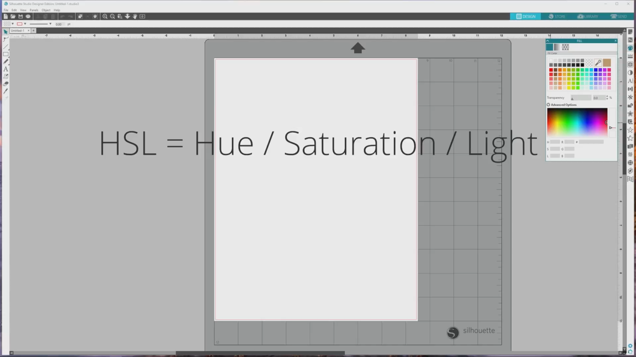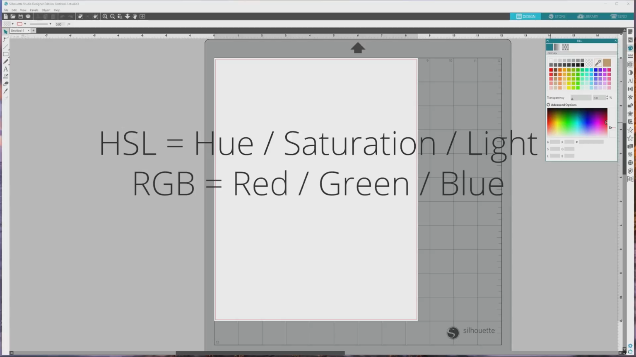Honestly, I don't think I've ever used these values, and I don't know of any designer who does, but it's nice that there's that option. The next option is RGB values, and these will be the red, green, and blue values for our color. The final option is the color hex code.